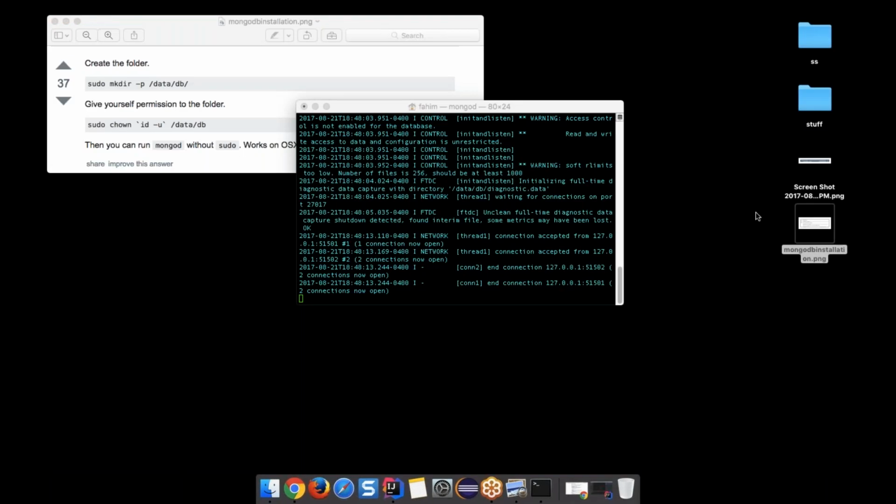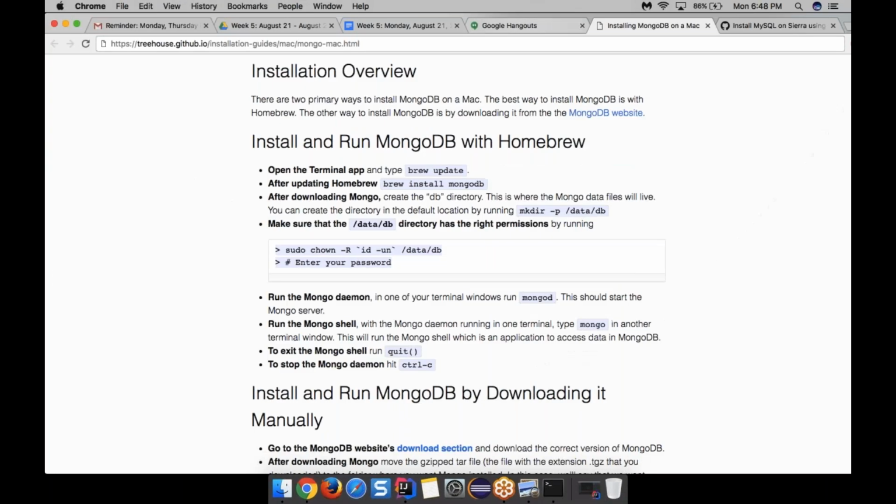Could you add both links to the chat? I signed into my Mac. Yeah, sure.